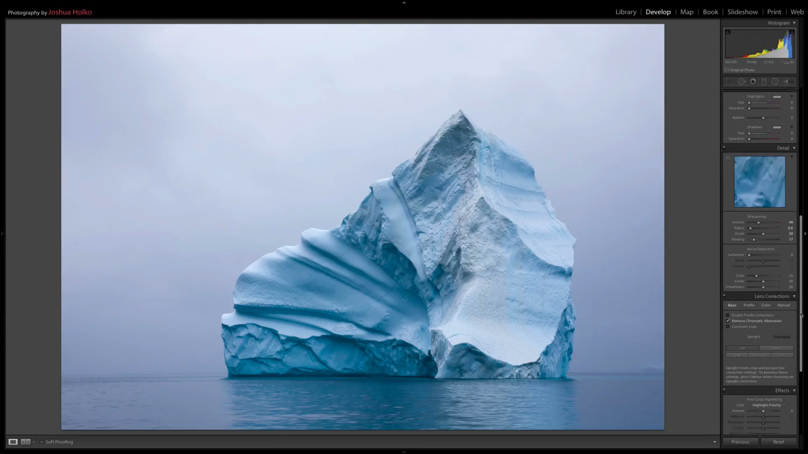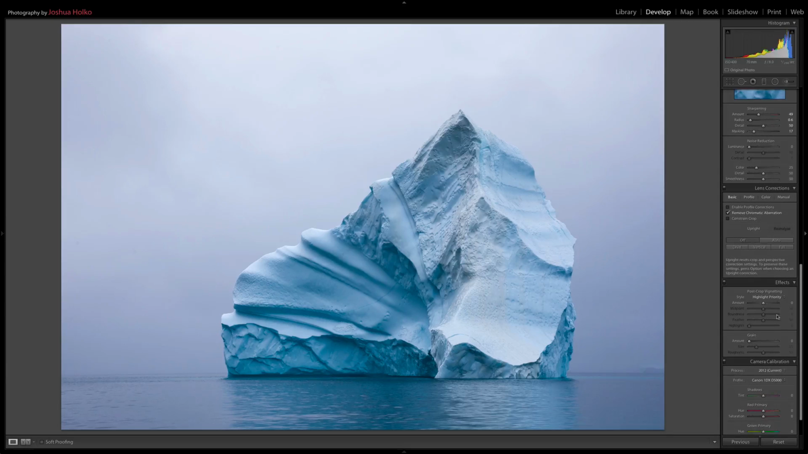Now, once I've done that, I will then come down and have a look at adding a vignette to the image, just to help draw the eye in. And again, I want this to be fairly subtle, so I will set this somewhere around about there, with a midpoint of about 40. Of 40, sorry.